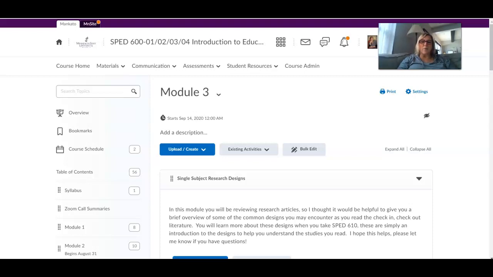Hi, everybody. I wanted to give you just a quick overview of how to use the library search system and the different databases that you can search. For Module 3, you're going to have to start your literature search and literature review for your introduction for your paper. So I just wanted to go through that.